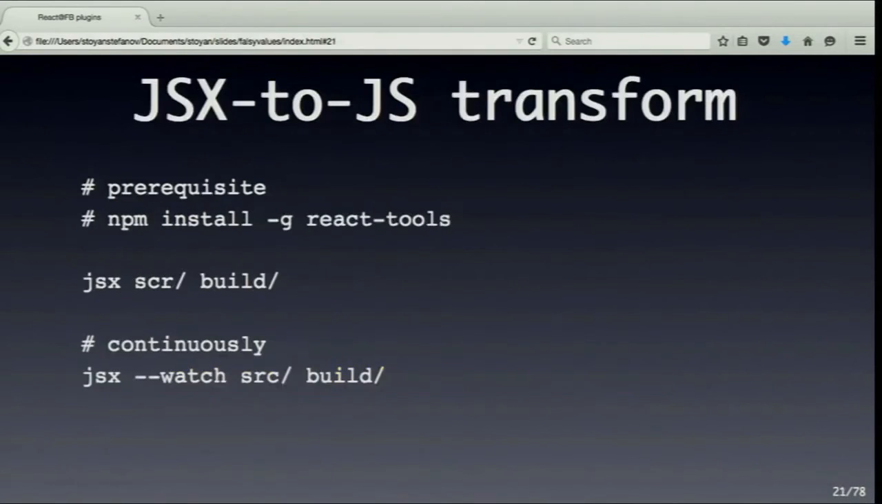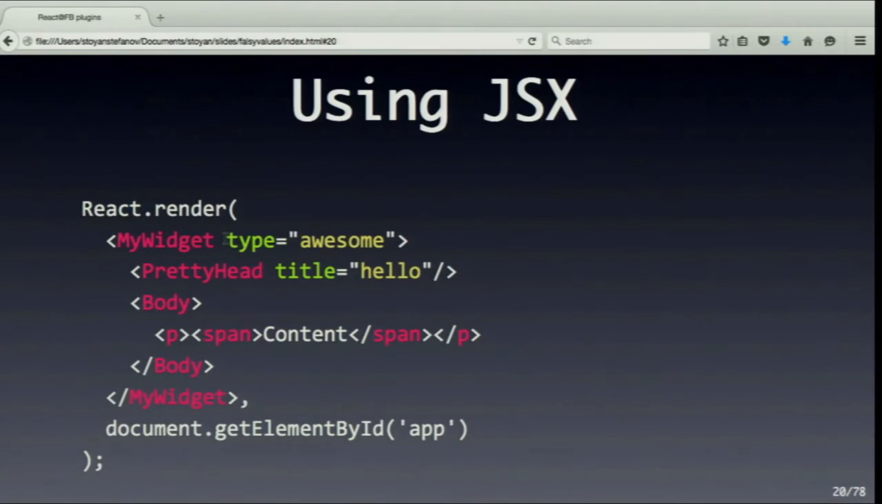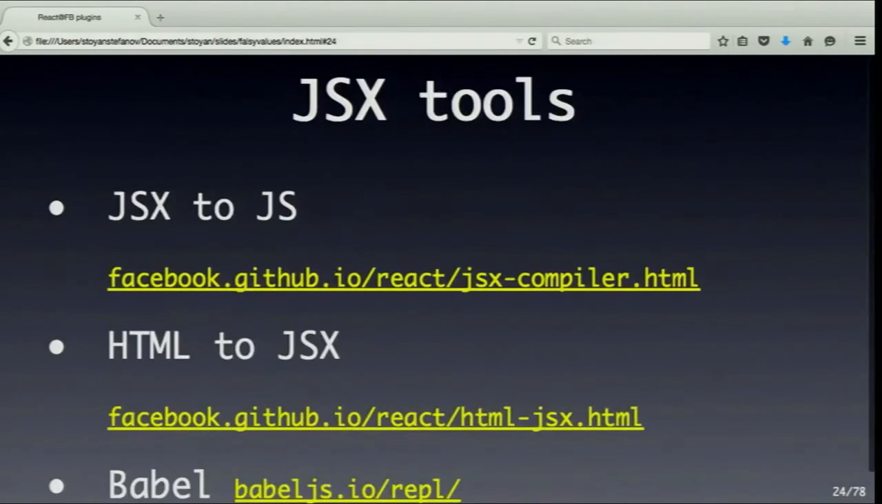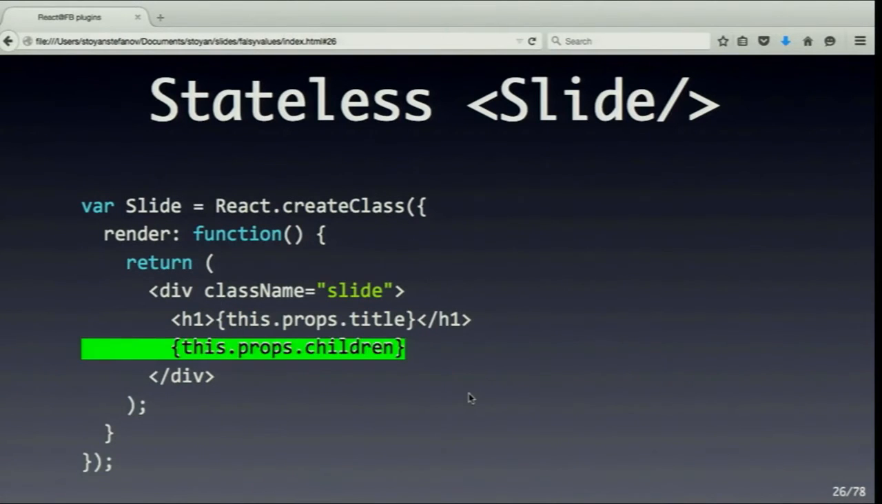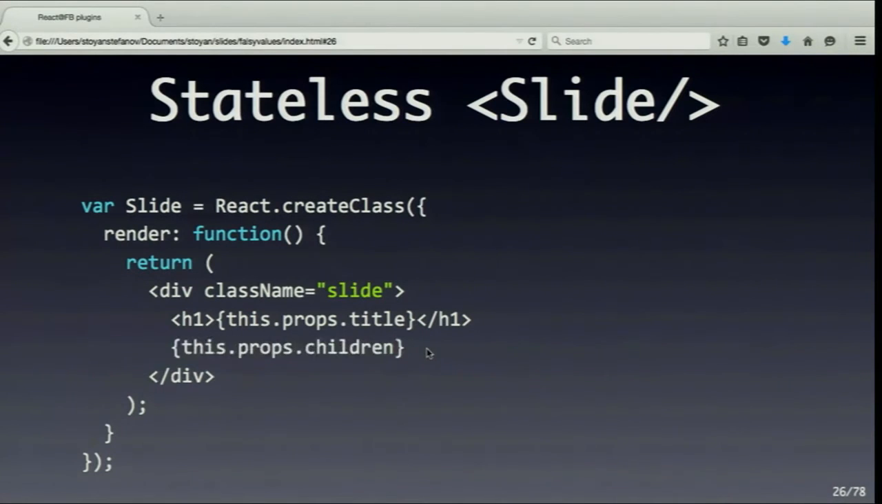Let me show you quickly. So this is an example of a property, right? When you define, let's say, slide, title, awesome, you have access to those properties via this.props. So I'm just going to render the title in the H1, and then this.props.children gives you all the children of this component. So I'm just going to render them right there, regardless of what these children are.